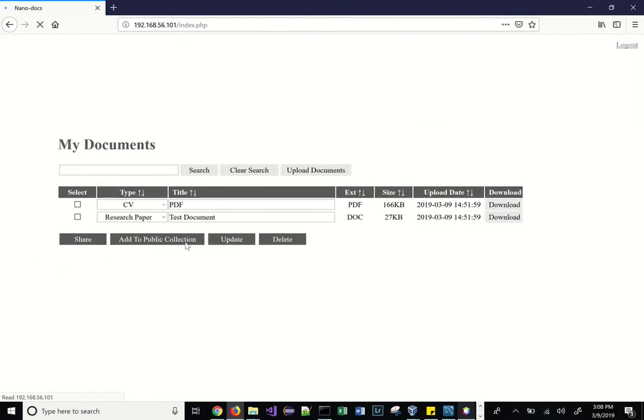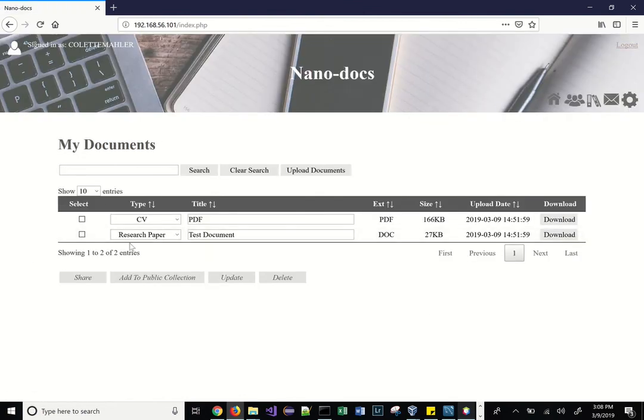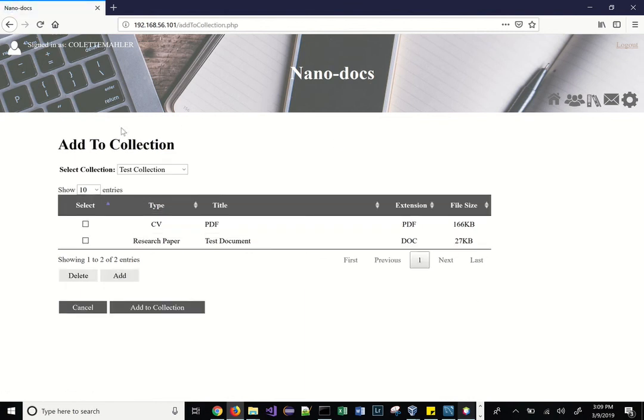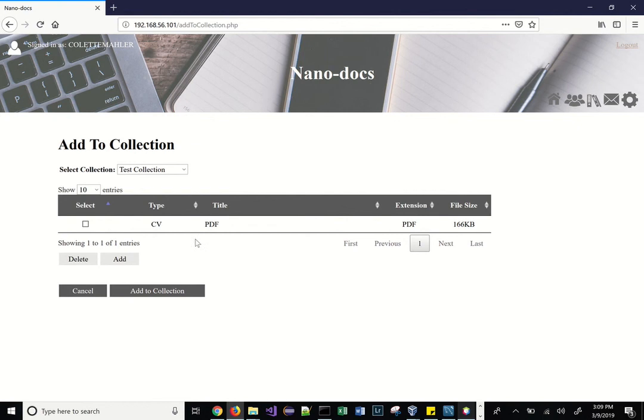So I'm going to go back and I'm going to say add. And what that does is it lands us back in our My Documents library, and we can again select these documents and say add to public collection. Okay, and now this page shows a form, and it shows a drop down up here that gives us collections to select from. So since there's only one collection to select from, we're just going to go with that one. We do also have the ability to add and remove documents from this page, and then once we've made all the edits that we would like to do, we go ahead and say add to collection.